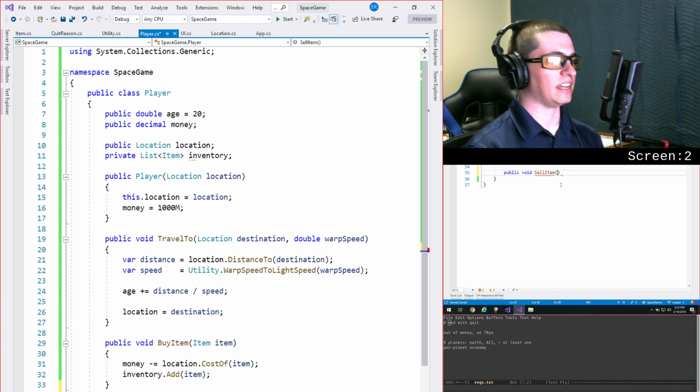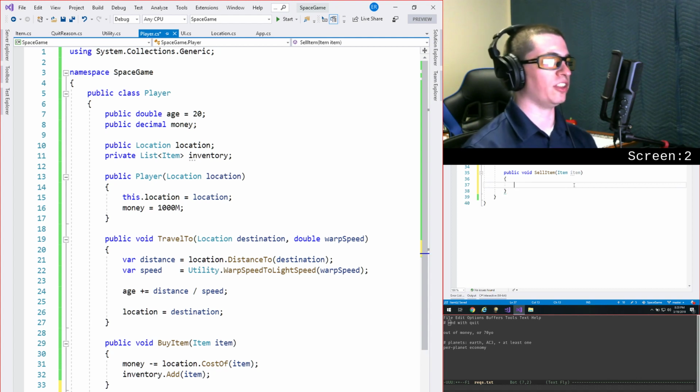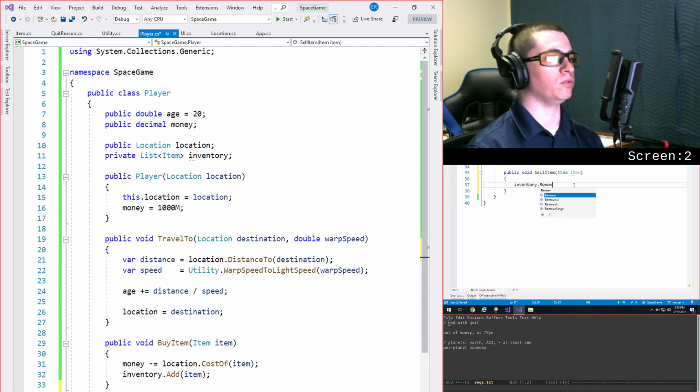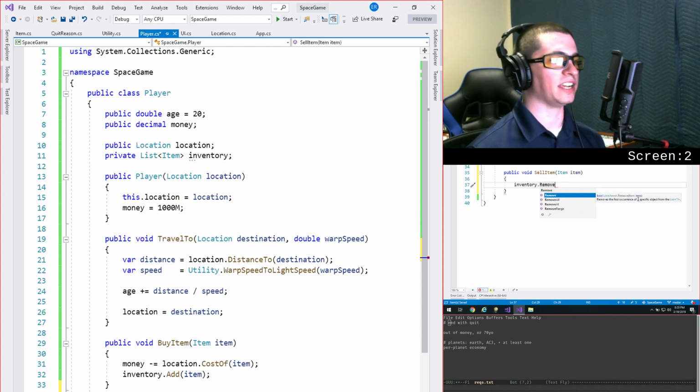Let's say for the sake of argument that we want to sell an item called item. So we're going to pass in a reference to that item and see if we can sell that. So can we say inventory.Remove and then get something that allows us to take an item? Well, it looks like we can. It removes the first occurrence of a specific object from the list, which should be a doable thing. So this specific item reference should be able to find what we want in our list and remove it, is the short answer. And we'll see if it does.